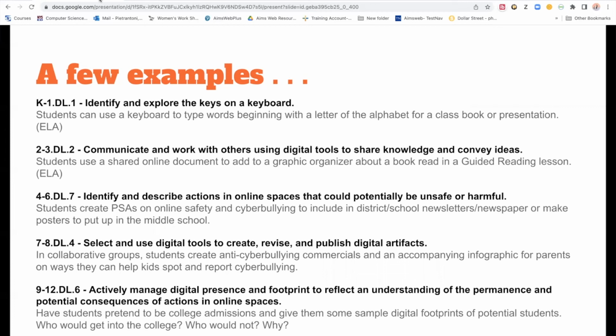Grade band 2-3, communicate and work with others using digital tools to share knowledge and convey ideas. So this example is another ELA example. Students use a shared online document to add to a graphic organizer about a book read in a guided reading lesson.